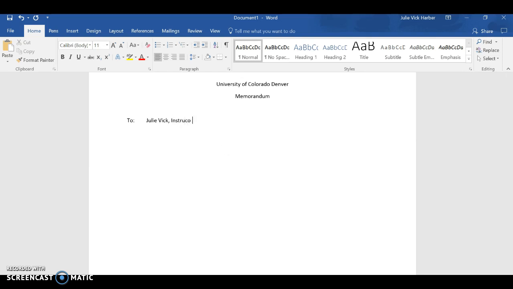So this is my title, and then you're going to do from. One small thing, each line you want to fill in and line up along the same column, so you can tab over to do that. And then you're going to put your name here. You don't necessarily have a title, so you don't need to put the title if you don't have it. And then the date, you can just put whatever the current date is.